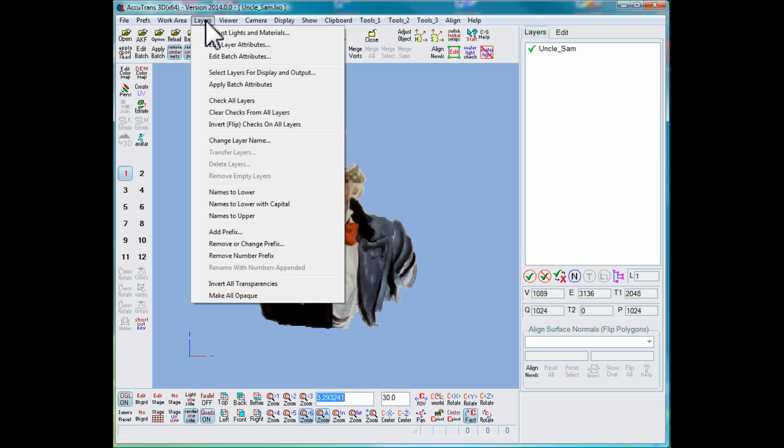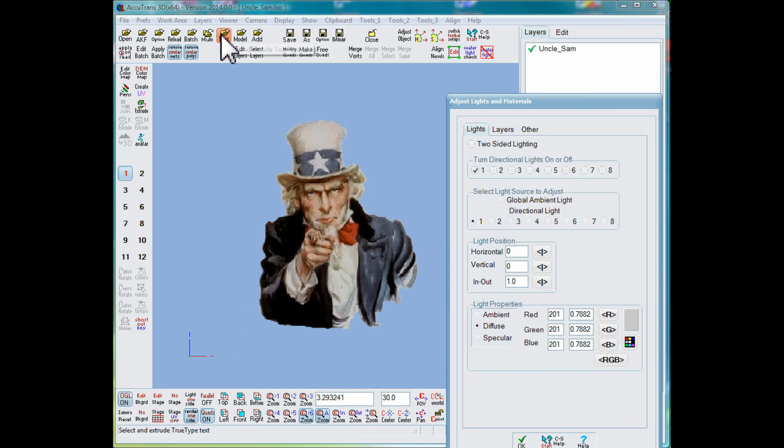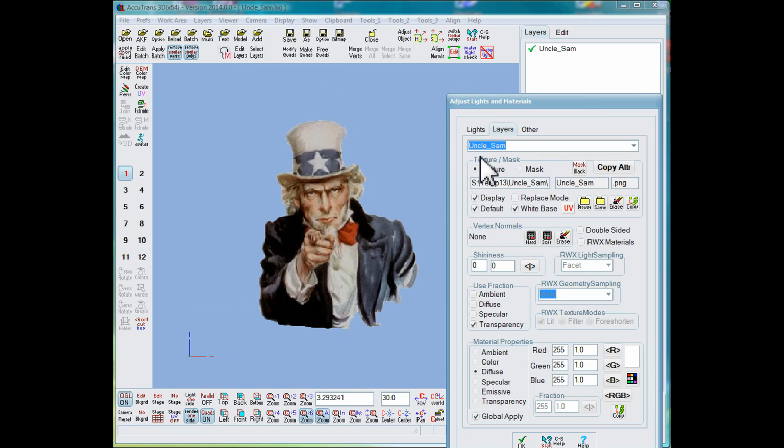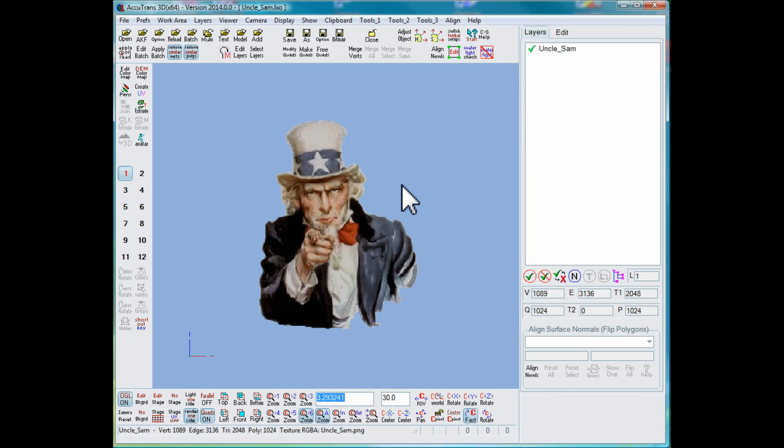So I could use the layers, adjust lights and materials to open the dialog box, click on layers, and since we only have one layer, it's already selected, and we would then uncheck double-sided. As it's unchecked, this is exactly what we want. So I'll click OK to close that down.